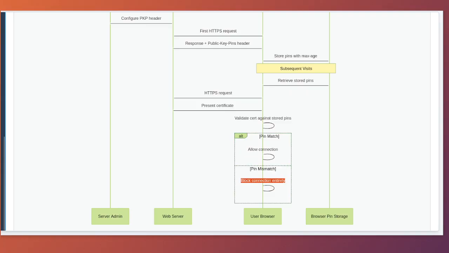Due to these serious risks, all major browsers have deprecated and removed support for HTTP public key pinning. Chrome removed it in 2018, Firefox in 2019. This header-based approach is no longer a viable option for web applications.